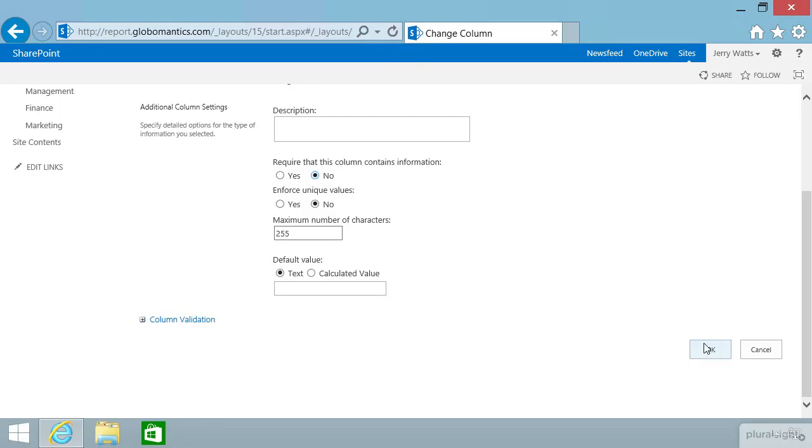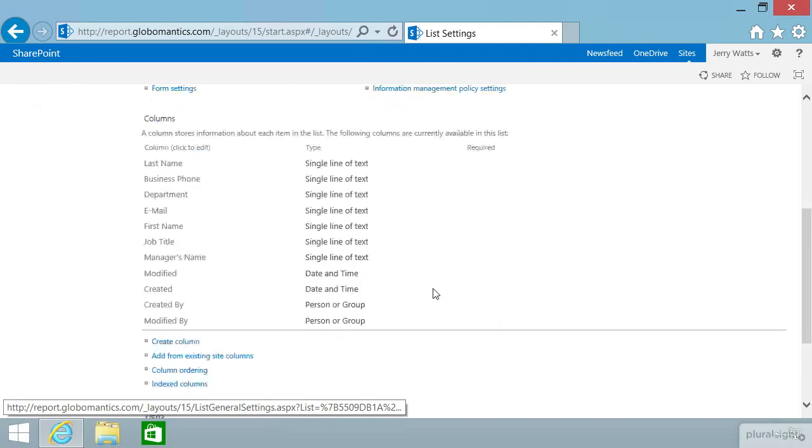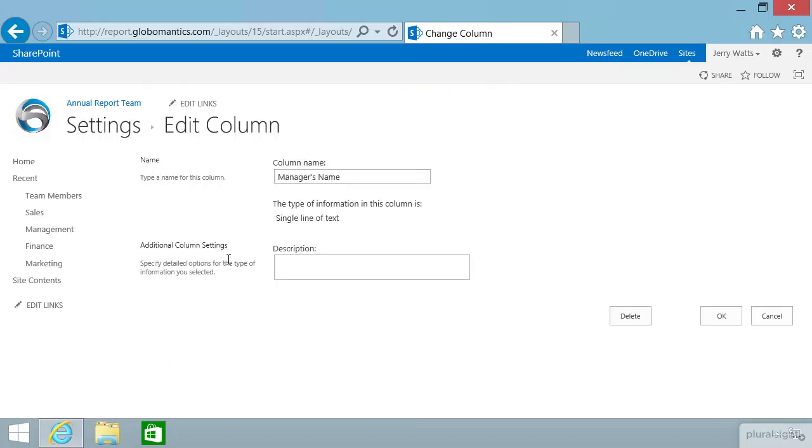Now we can turn it off if we want. Choose OK, and see that that's gone. Now, if we wanted to require another column to have information, let's go to manager's name. Notice that I don't have that option. I can't select that. Remember, I told you when we were selecting the existing columns that they all have different properties. And this column, the manager's name, is not one that has that specific property, that ability to require that it has that information in it.